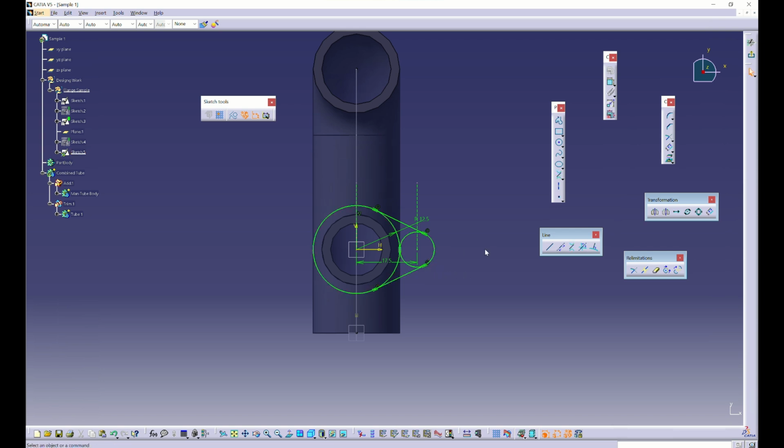So do the same with the other one, and then use the trim element. Click this one, then click this trim all elements, then click the line, then the center. Click the other one also, and click the circle to connect to the line, and click the line to connect to the circle. So now we have this kind of profile.